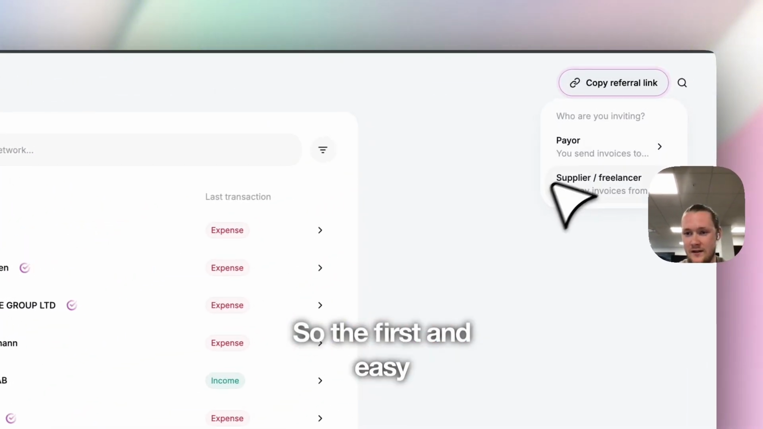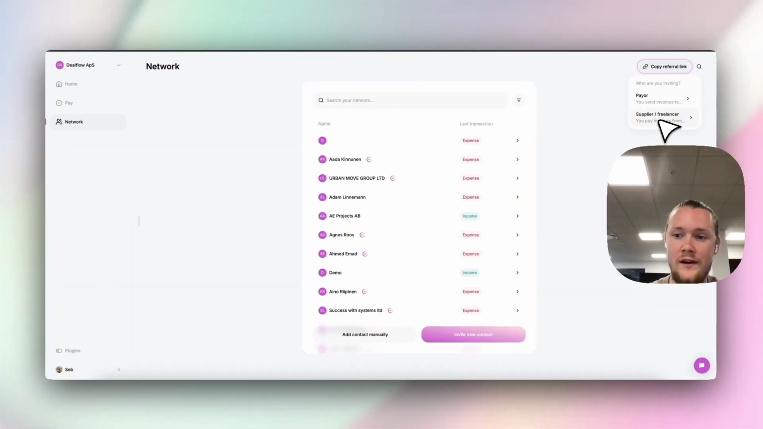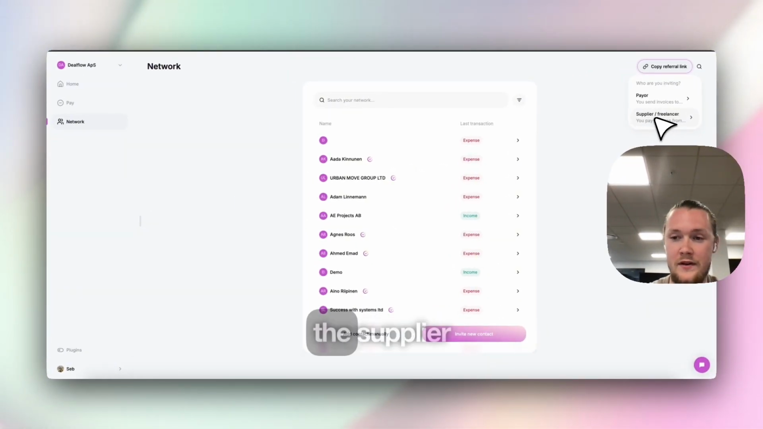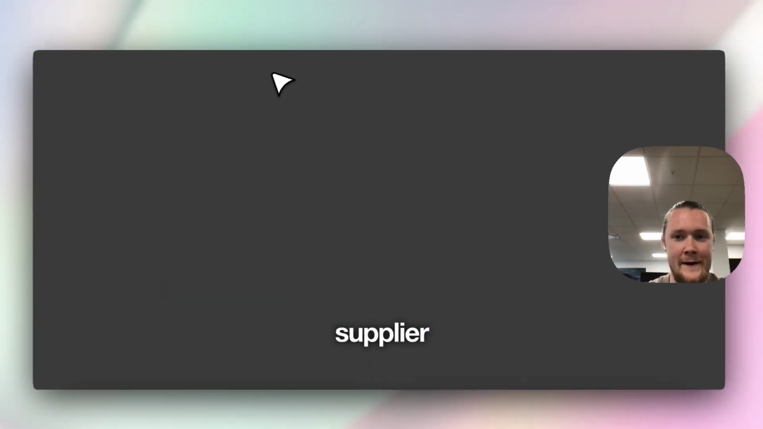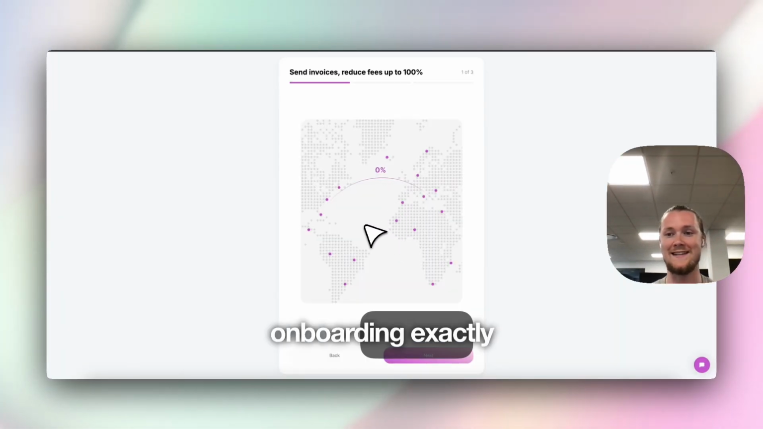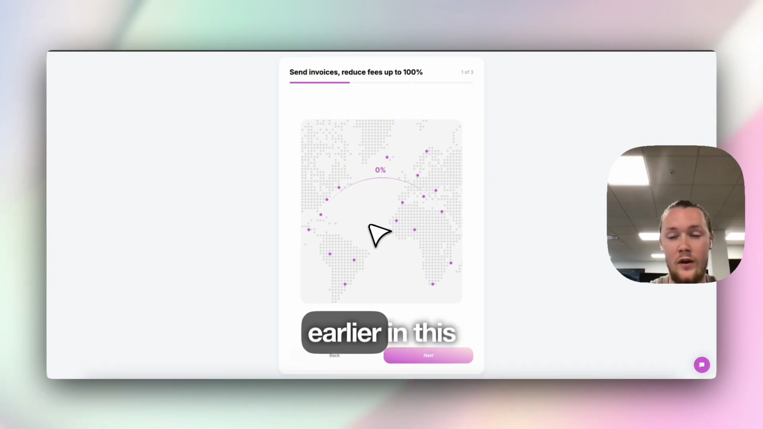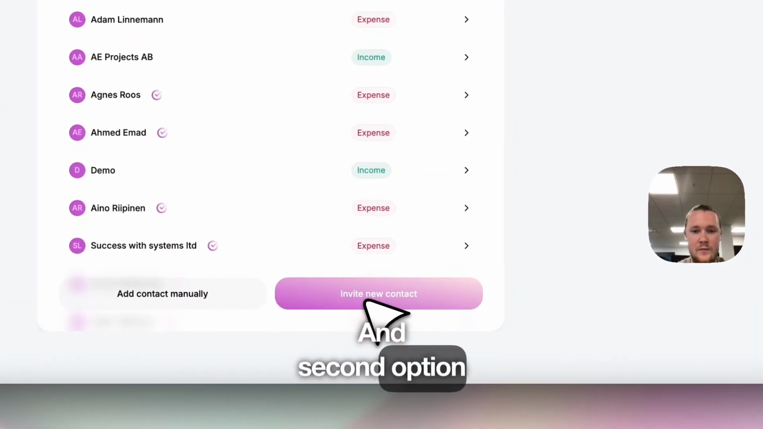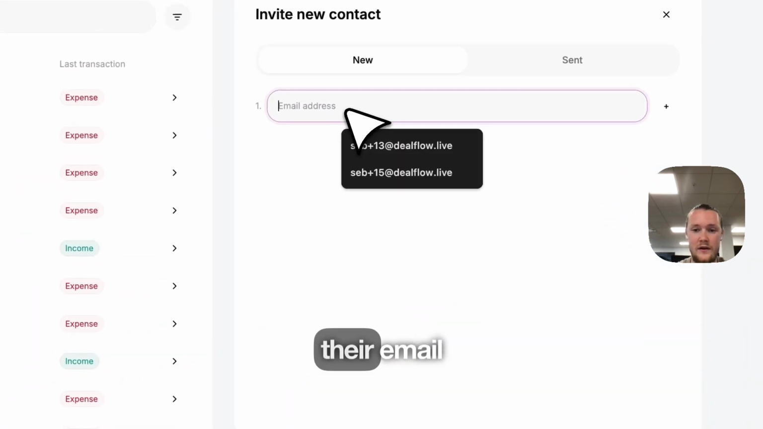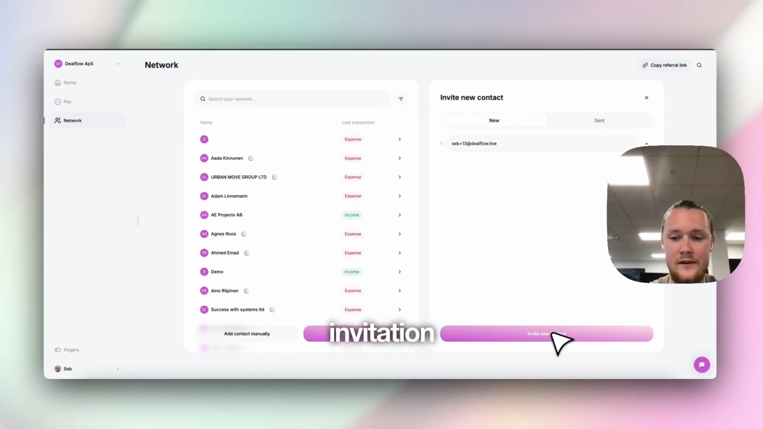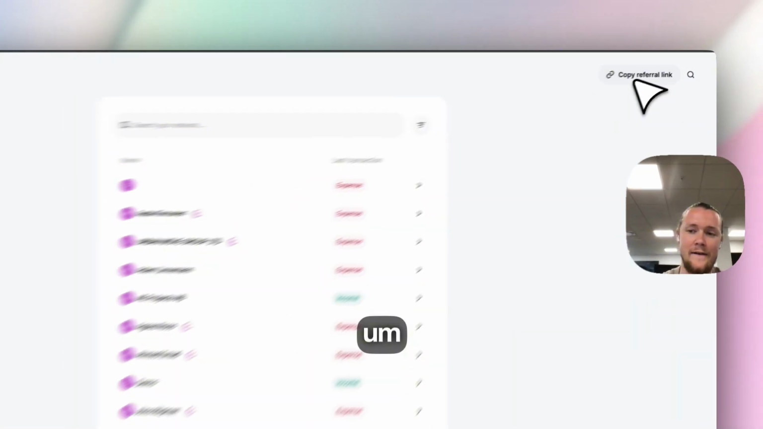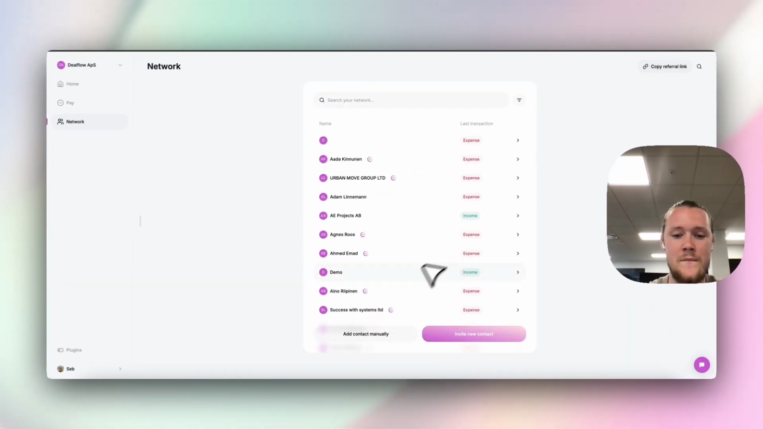So the first and easiest option is to use the referral link. Here you select the referral, the supplier link, you copy it, and you paste it in your message to your supplier. And when they open it, they will be guided to onboarding exactly like I showed earlier in this demo. Second option is to invite them directly with their email. You enter the email here like this, and you send an invitation, which will land in their email inbox. And they will see the same thing as if you were using this link.